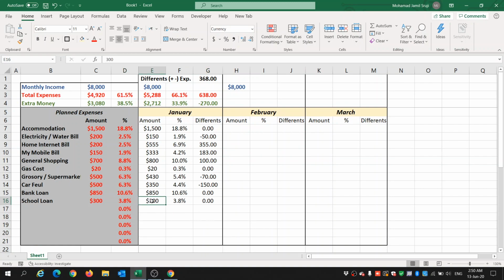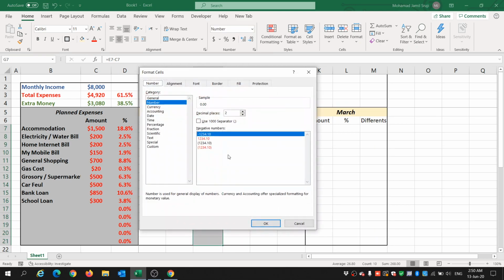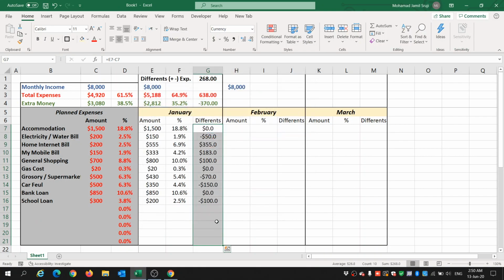So what if I, for example, paid 200? That means it's 2.5 percent. It is not 3.8 percent. And again, there is a $100 difference. Now, let me change the format of the numbers here. Right click, format, and I will go to the currency, dollar. I will prefer to keep it 1. And here we go. So there's a difference of $100.